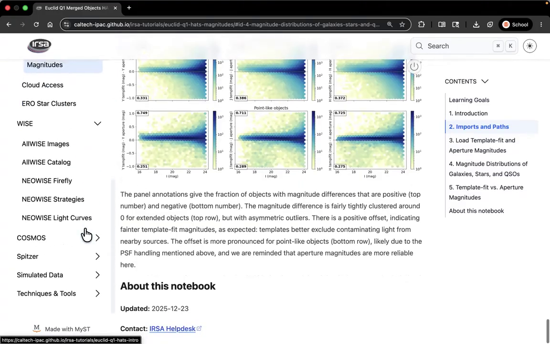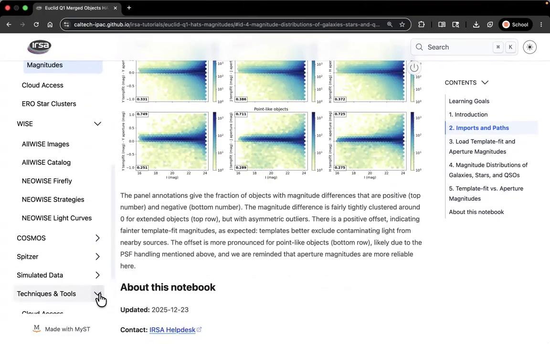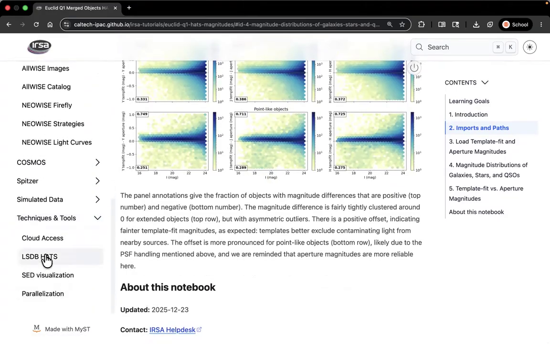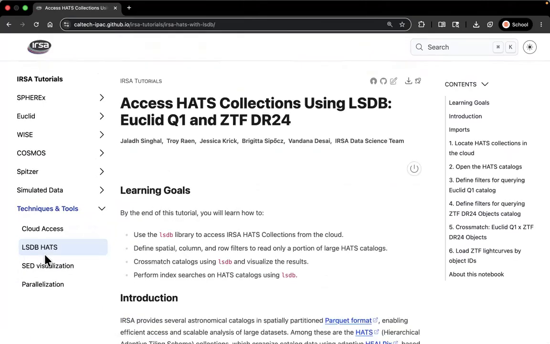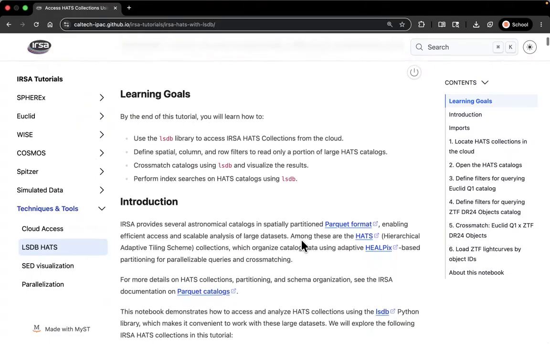Now, if we go down here to the techniques and tools section, we can find the tutorial that shows how to use the LSDB Python library to access these HATS catalogs. This tutorial describes HATS in more detail. And so there's this link here.